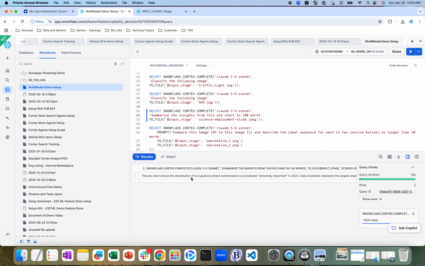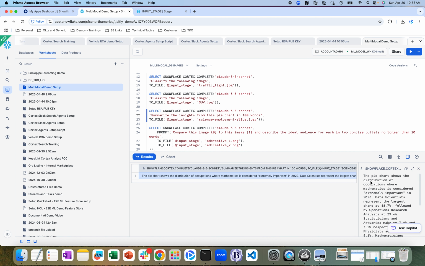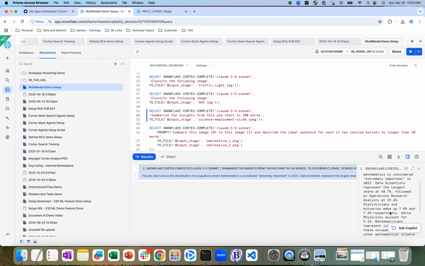Yeah, there it is. It tells you everything about the pie chart. The pie chart shows the distribution of the occupations where mathematics is considered extremely important, and it gives you more detailed information about that pie chart.